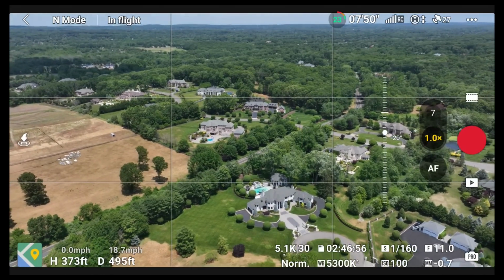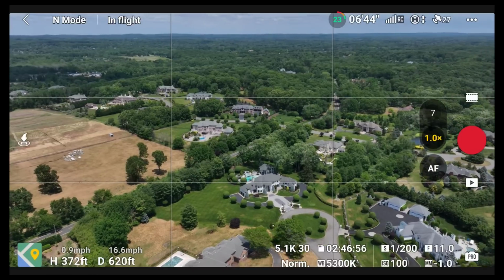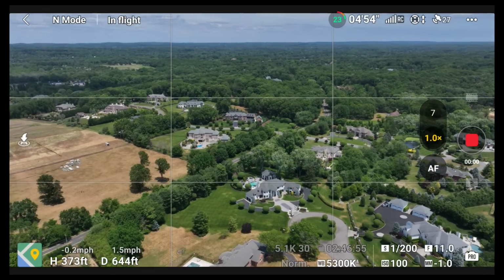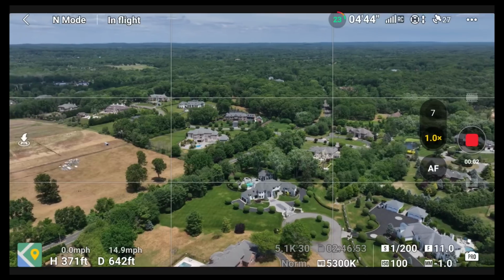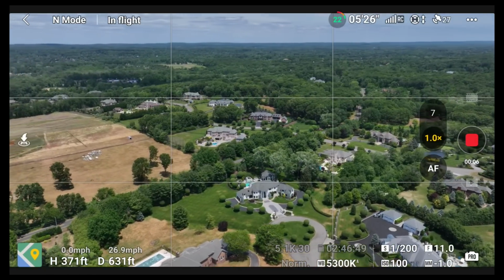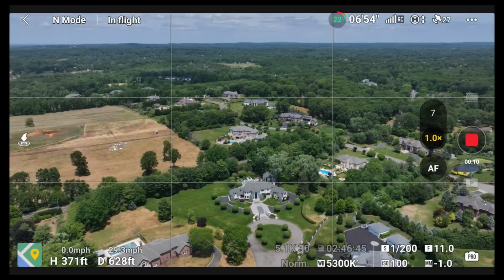Usually I can do one of these, a drone photo and video shoot, on one battery. Usually you can do it within about 20 to 25 minutes. That's all it takes to shoot. So now I'm doing the video shot, rotating to the other side, and I'll take another photo.